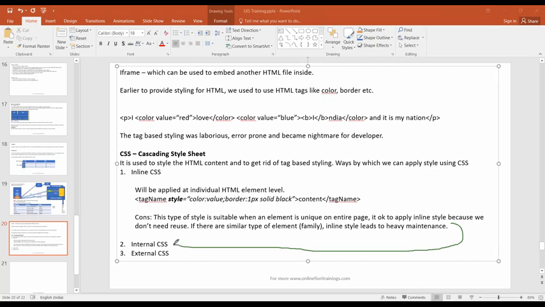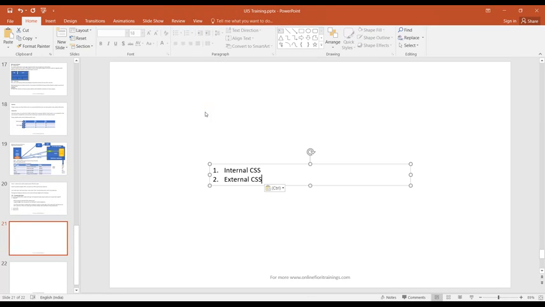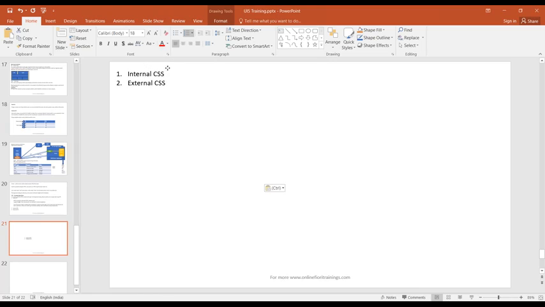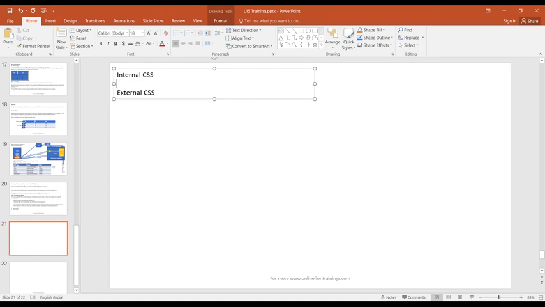Jump to internal CSS. What is internal CSS? How does it work? Let's go and check it out quickly, and we will also apply that in our use case which we have here. So what is internal CSS? First of all, internal CSS is CSS where you apply CSS at page level. This CSS will be written at page level.